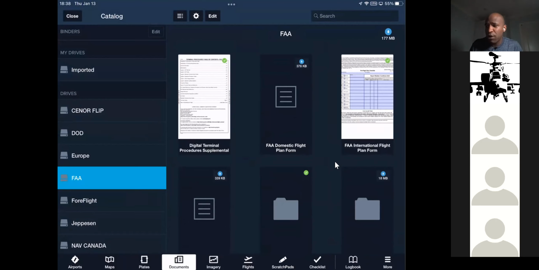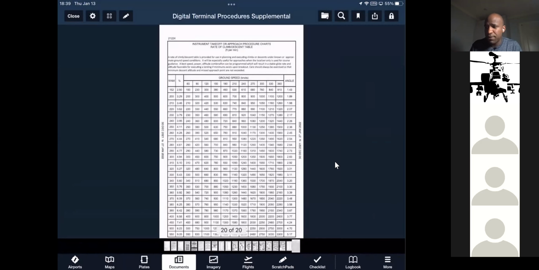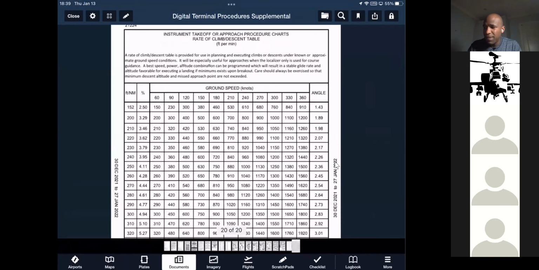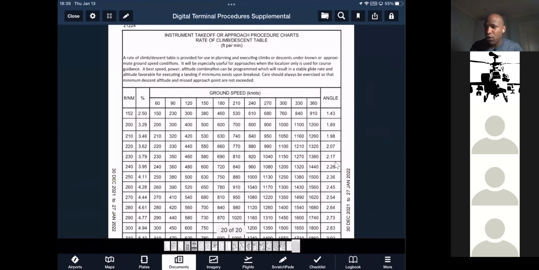Okay, you see what I'm talking about? Upper left under the FAA tab. It's got the green check mark on it. I'm gonna open it up. And what do you know? Right at the end, there it is. Okay, there's your instrument takeoff or approach procedures chart rate and descent table.